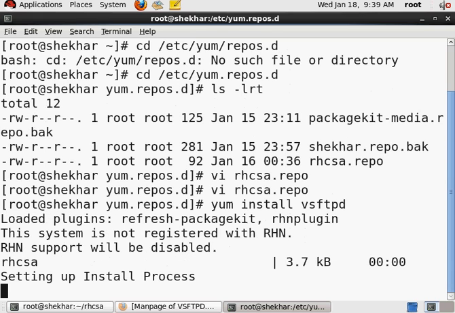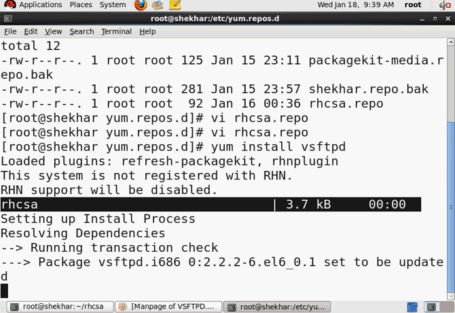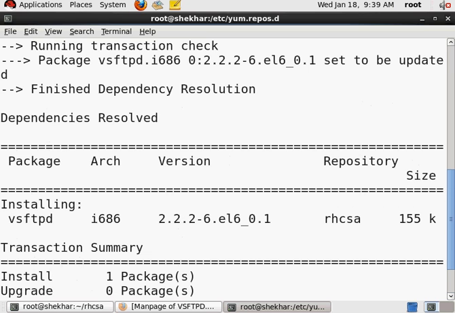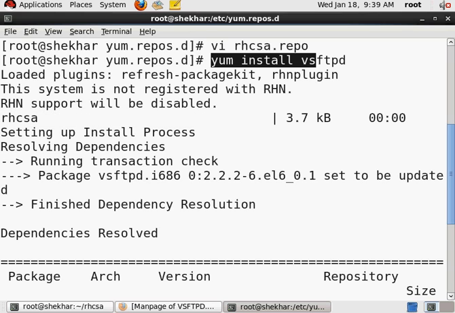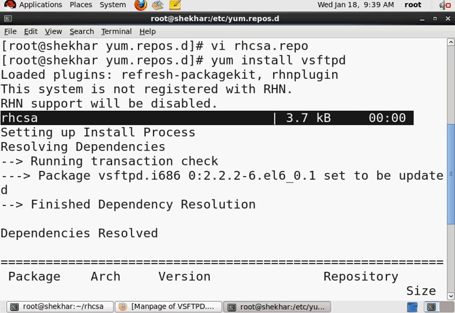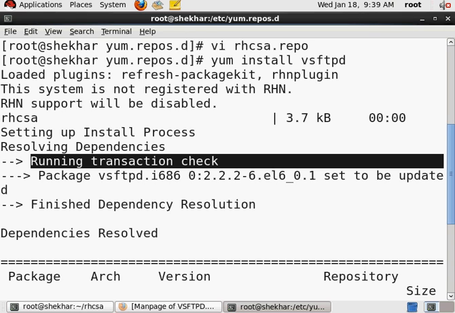So it will go over. My internet connection is up, and therefore it is going to the RHCSA repository, and it is now finding that there is a package. Let me go up again. We started from this command. It went to the RHCSA repository, and then it immediately started resolving the dependencies, because in the last process we had downloaded all the dependency information from our University of Texas server.